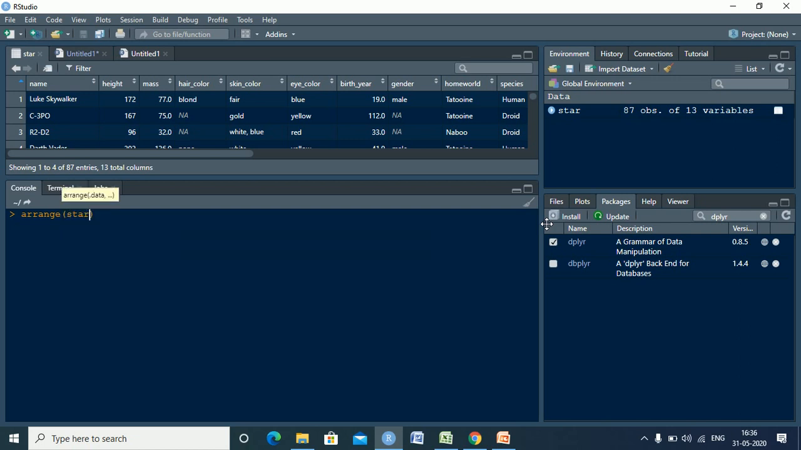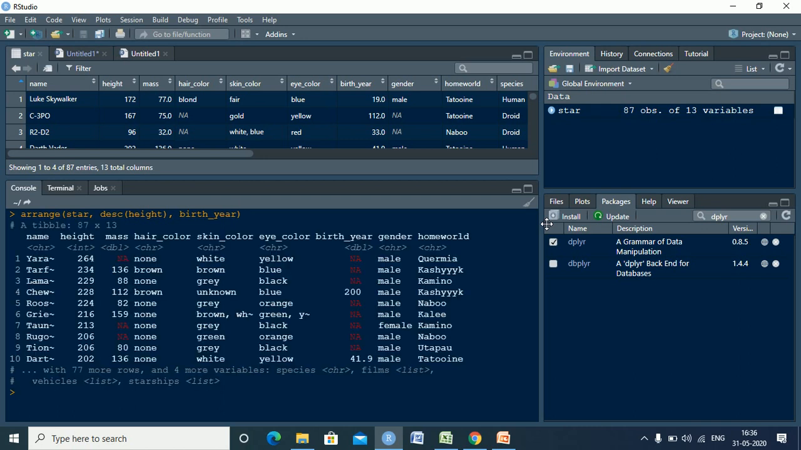Now in the same way, if I want to arrange multiple variables together, in this case arrange star, I want to first arrange it by height. In this height also, if I want it to be in descending order, I'll give it as descending order of height, comma, followed by birth year. So now you find first is your descending order over here, and then it is according to the birth year.